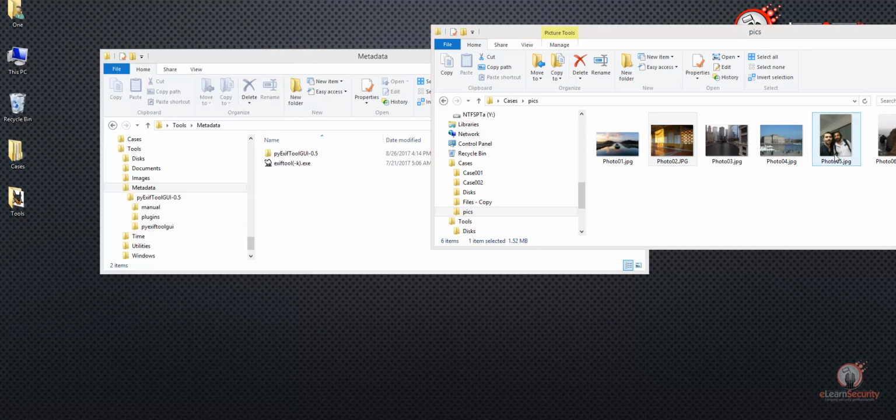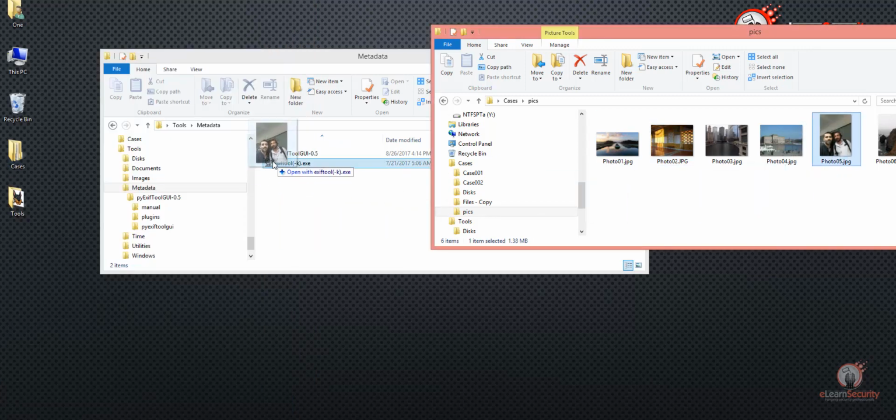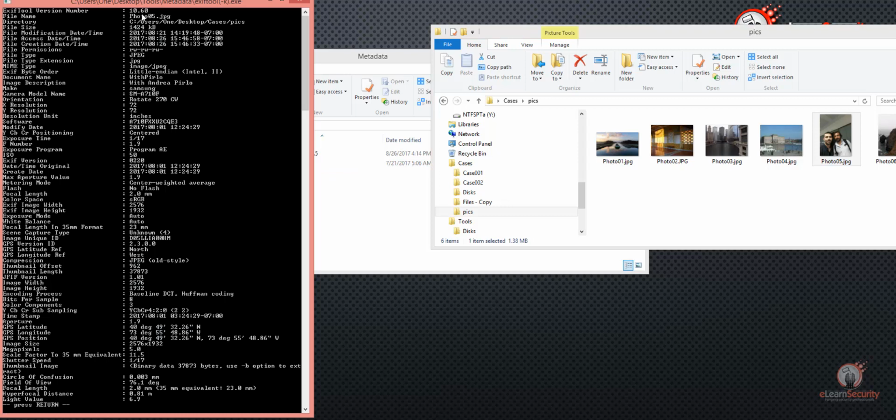Let's check this photo of our friend. We can see that the file size is 1,424 kilobytes. And we also have the file modification, access, and creation timestamps here. As you can see, the file type is JPEG. The image has a description saying, with Andrea Pirlo. The person that took the photo added this description to it.